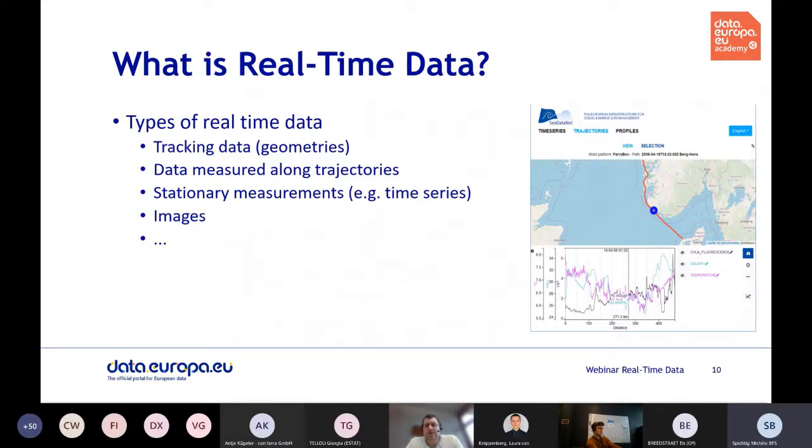On the right-hand side here, you have an example of data measured by a vessel traveling across the North Sea along the Norwegian coast further up. And there you can also measure different parameters like salinity of the water along a trajectory. Other types of real-time data may be image data, financial data. So a very broad range of real-time information, which is important for users out there.